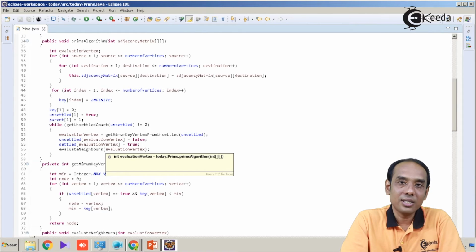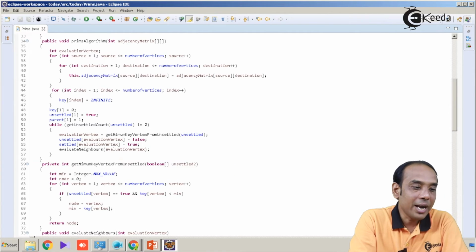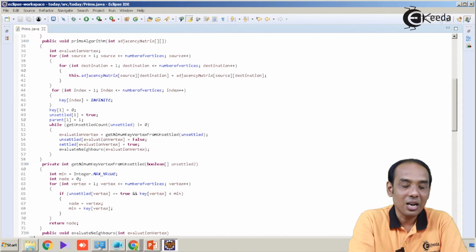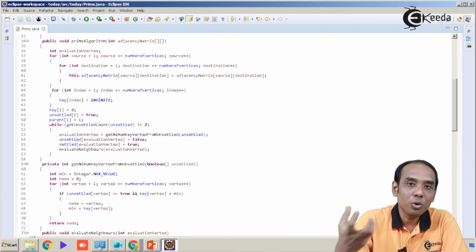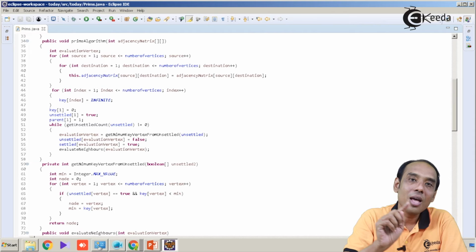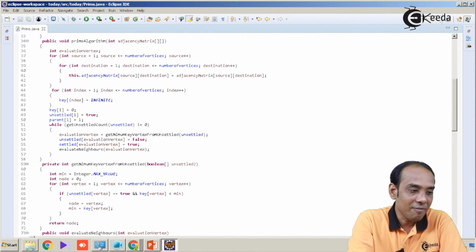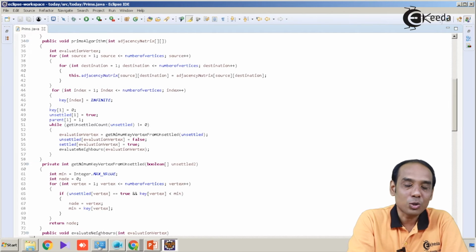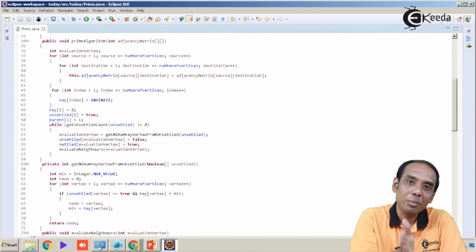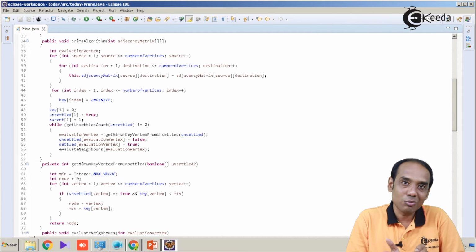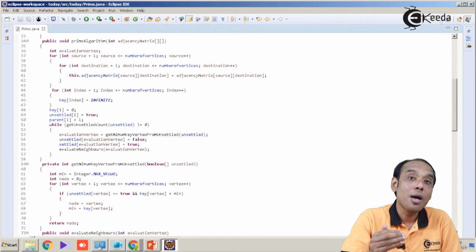Let us look at another function. We have getMinimumKeyVertexFromUnsettled. As the name suggests, we are going to visit the unsettled vertex and take out the minimum key value from that particular vertex. For this, we have min equal to Integer dot MAX_VALUE. So we are going to take the Integer class value and put it in the max value. That will be treated as the min value. So our index will start from 0 and reach till the min value.